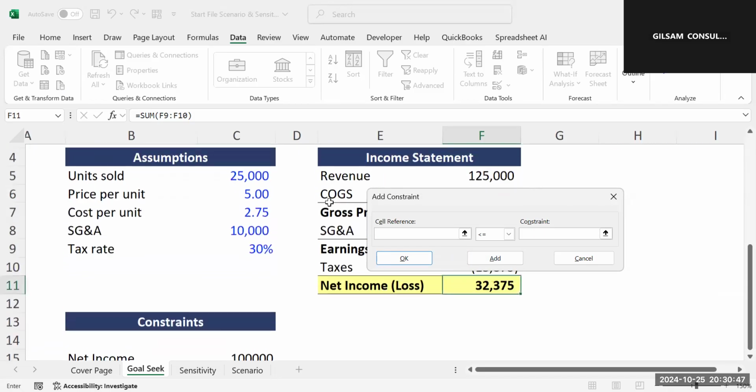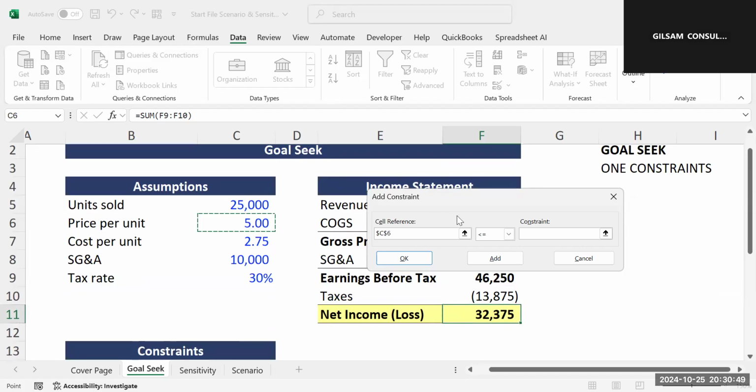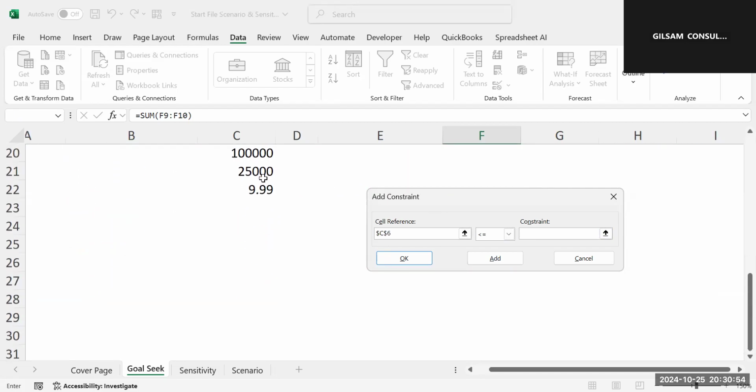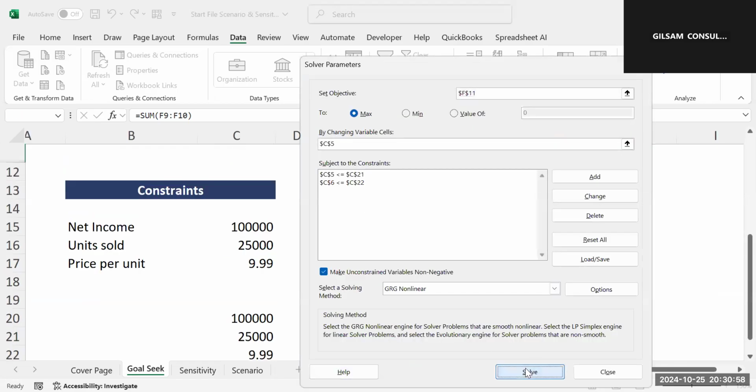Another one is the price, which is the cost. It should not be equal or less than. Let's use this 25. This one. Then click OK. Let's solve that problem.